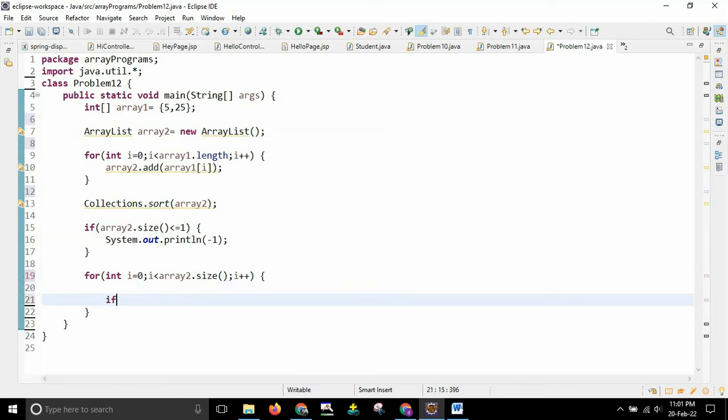Okay, so let me just write one condition first. If array1 of i, yeah, this is also fine, guys. So if array1 of i is equal to array1 of i minus 1, that is the prior element, into array1 of i minus 1.